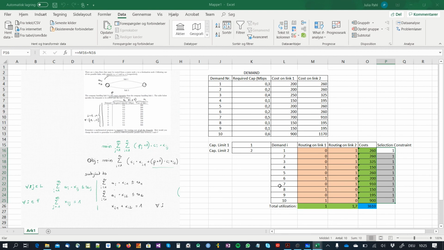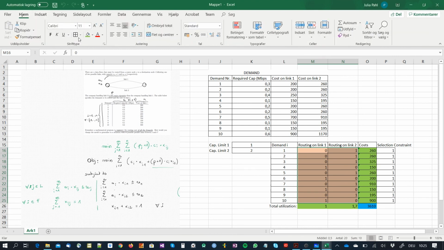Now we got a solution, and we can see now the selection of the links as follows. So we use for the routing on link 1, that is cheaper than the routing on link 2, the following demands. So we reach our capacity limit with the selection of those demands. And for link 2, we also use quite a lot of capacity, 1.7. So some of the packages need to be routed there, and we reach a total of 3,610 as objective in dollars.